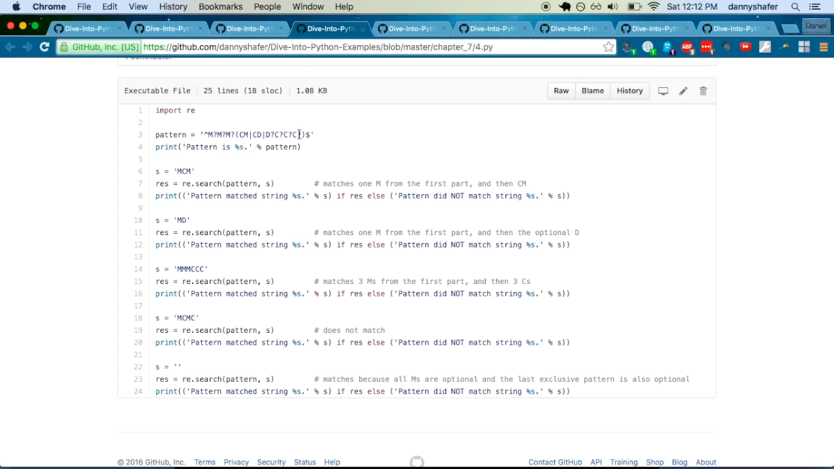Combined with what we have written before for the thousands, we have an extra question mark for the last M to make it optional as well. We get that whole conflagration there. This is an example in 4.py.